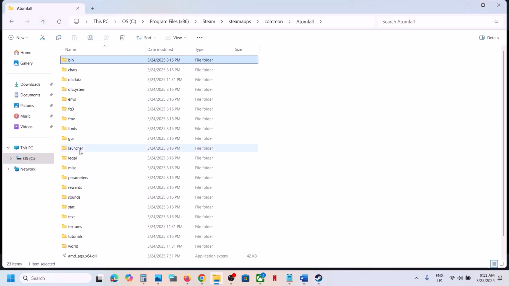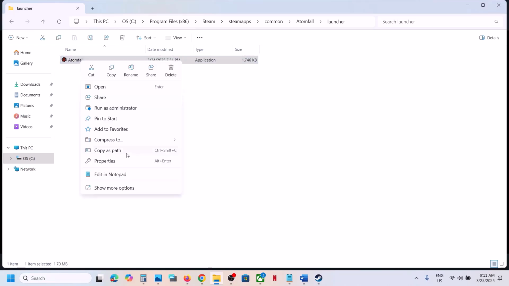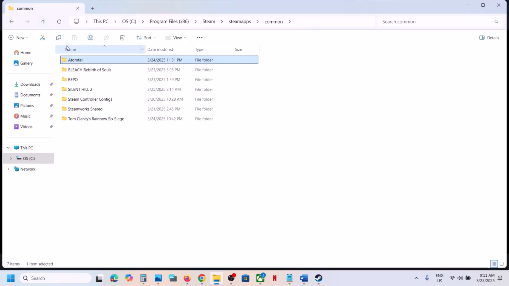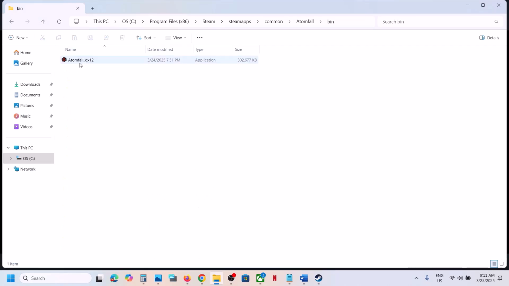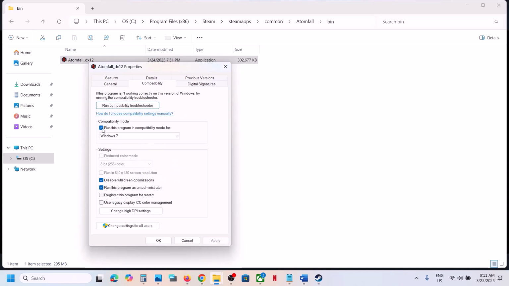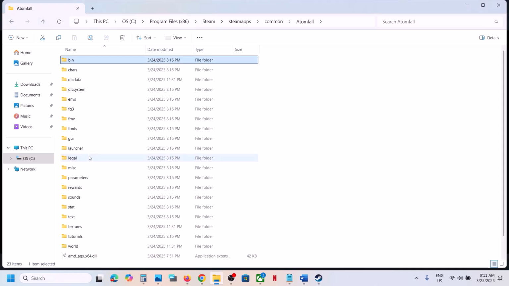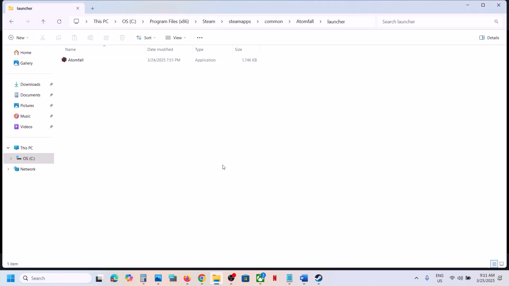You can scroll down here, you can see launcher. Here you can see the game exe file, right click and do the same thing. Now if you're still facing the problem, even when you put a check on all these boxes, in that case you can uncheck these boxes over here and then follow the next step. Just hit apply, click on OK and do the same thing with this exe file. So just uncheck everything and then follow the next step.